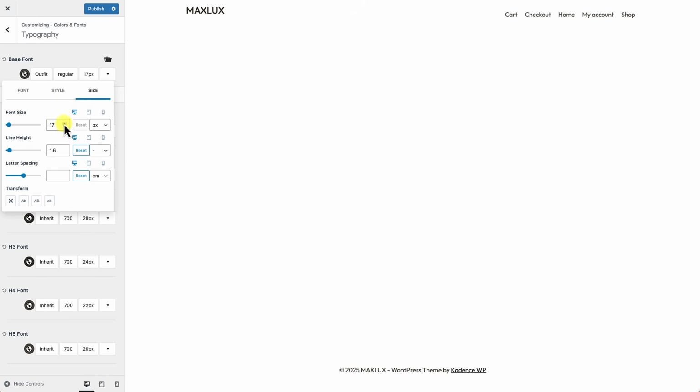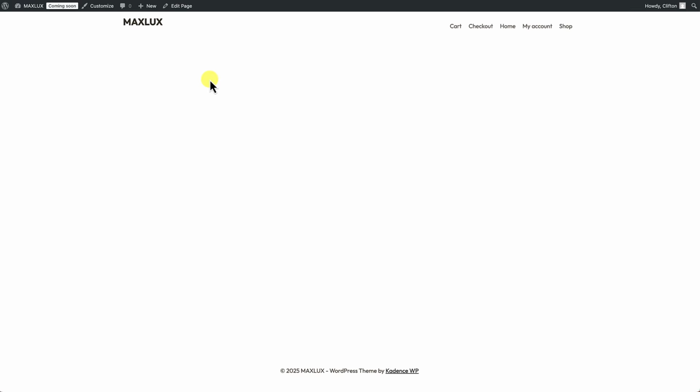The other thing that I want to do is I want to set this size here. I would like this to actually be 16 pixels. Okay, then everything else looks good. Let's go ahead and publish. And now we're ready to start building out our homepage.